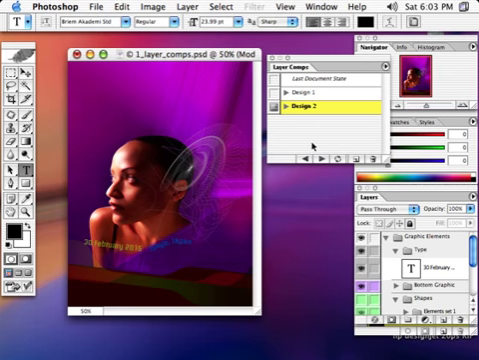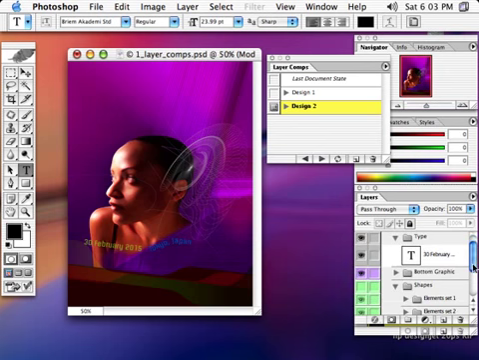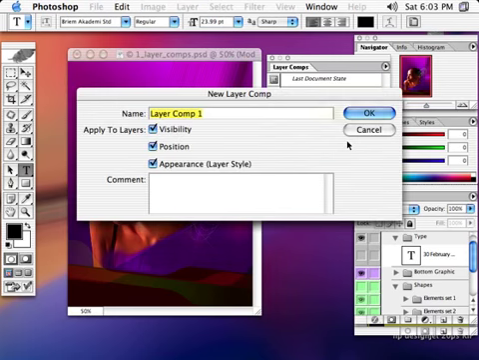But you can also go in, for example, and work with something called version queue. Actually, before we do that, there's one more layer set that I want to create. So I'm going to go ahead and go into my type layers here, and I'm going to turn off the type. And we'll make one more layer comp, and we'll call it Design 3. And we'll just call it, for the comment, we'll say no type.